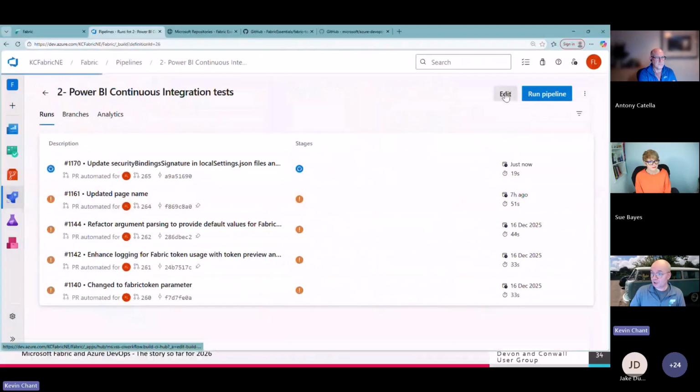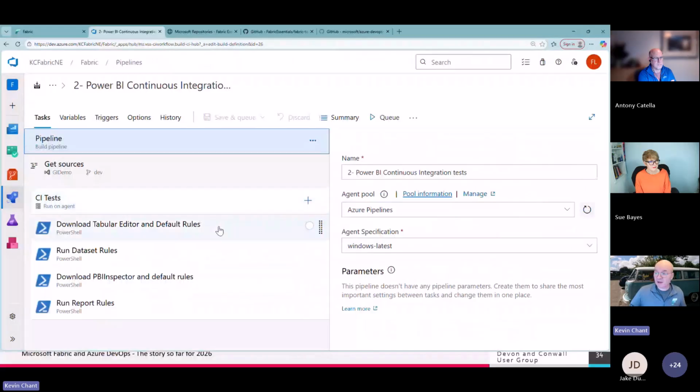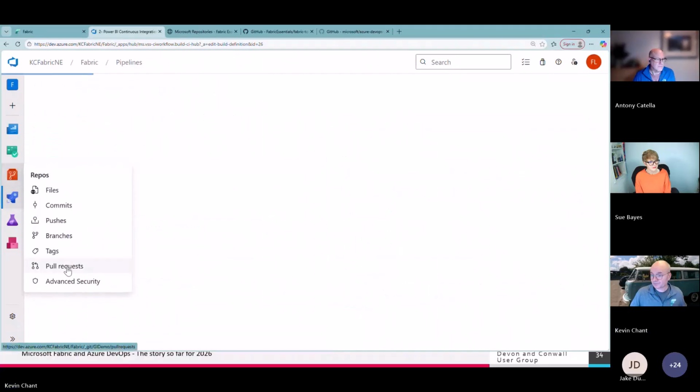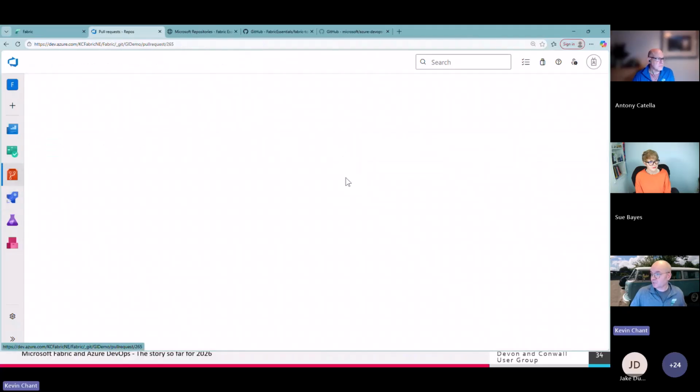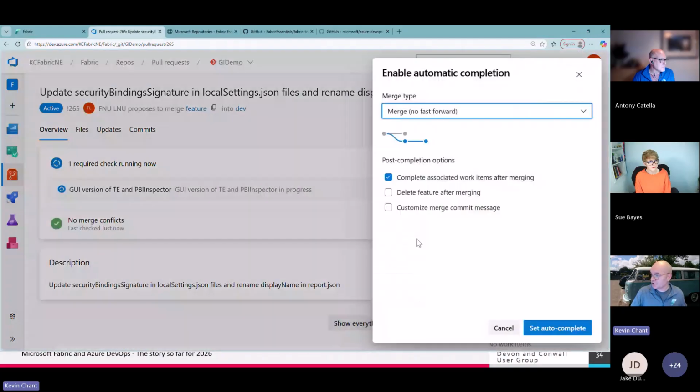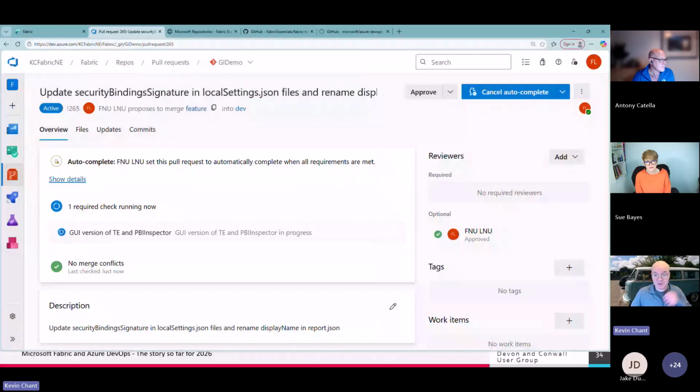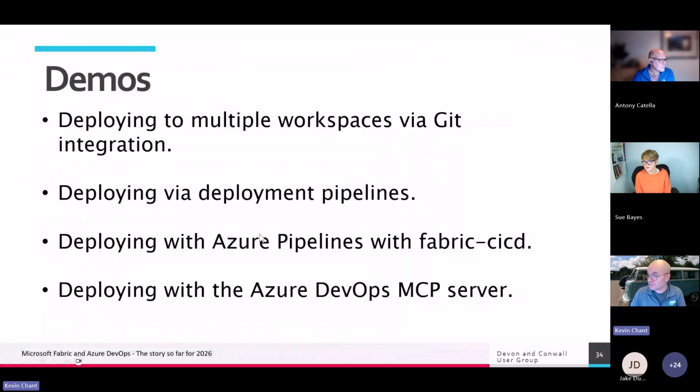What this particular pipeline does, as you can see, is use Tabular Editor CLI to run BPA behind the scenes. And then it does a similar thing with PBI Inspector. It downloads PBI Inspector and then runs its default settings to check my visuals. And then once this pull request has completed, it will merge in the changes to dev for me. I won't wait for it to finish because I want to get to the newer demos.